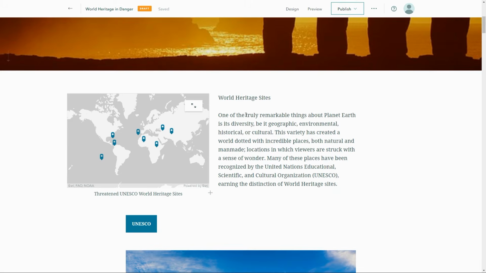Here, we have some text that has already been added to the story. Clicking and highlighting the text brings up the rich text editor. With the rich text editor, I can change the formatting or convert between block types. For example, let's convert this paragraph text to heading. With the design panel, I can also choose to adjust my fonts if I choose.